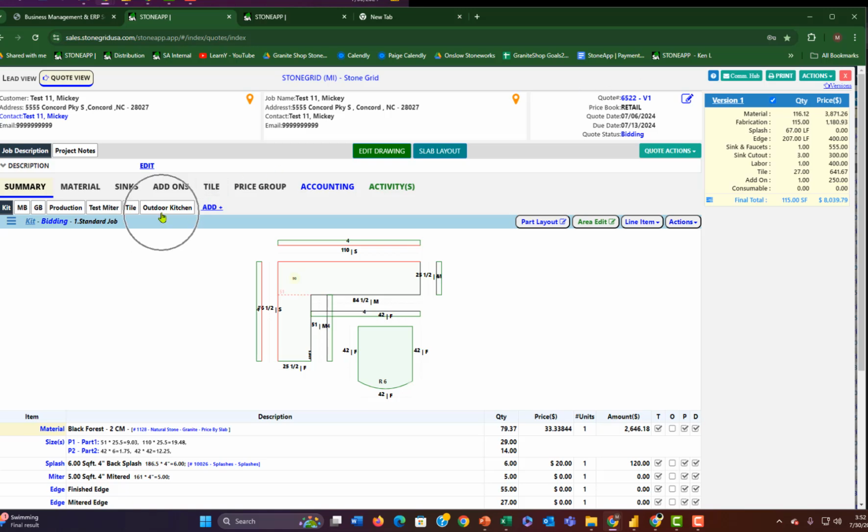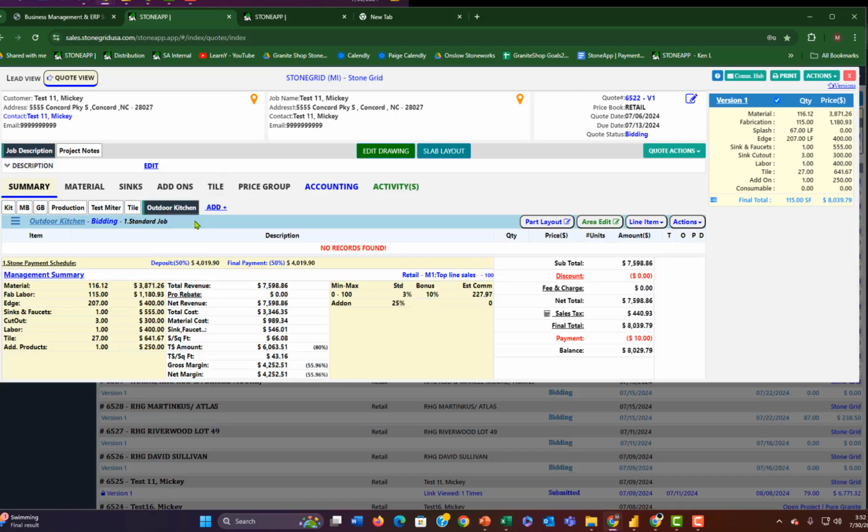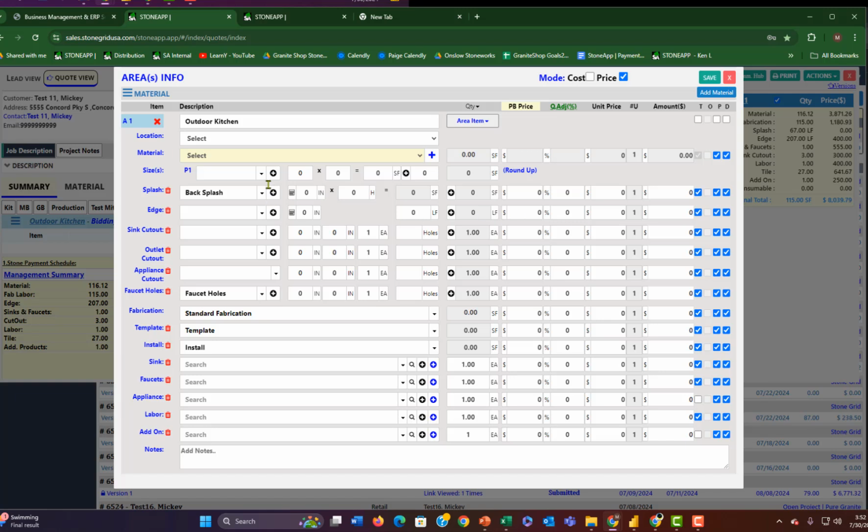We have our outdoor kitchen. I'm going to go into this, and notice we don't have any drawing or anything. I could select drawing. To me, it's just as fast and provides a lot more clarity downstream. Definitely recommend drawing when possible. But in this case, we're simply going to add our areas here.